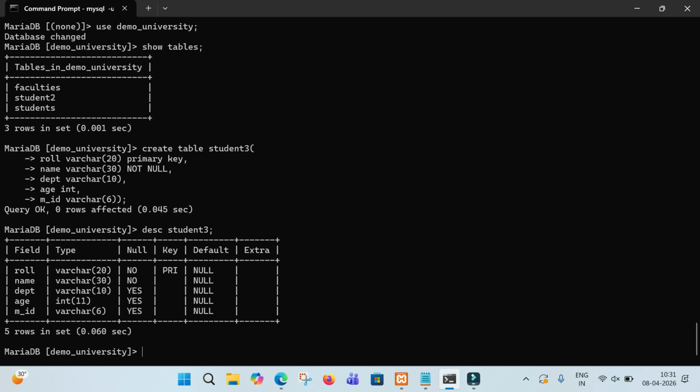Now, if the table is done, what next? Next you can insert some data here. Inserting data also means you just need to inform the tool to insert data here. For that, you need to go for insert into student 3, and then you need to write values. Here you need to write all the values. The first value will be the roll number. Suppose I am writing BTech 2020 underscore 01.